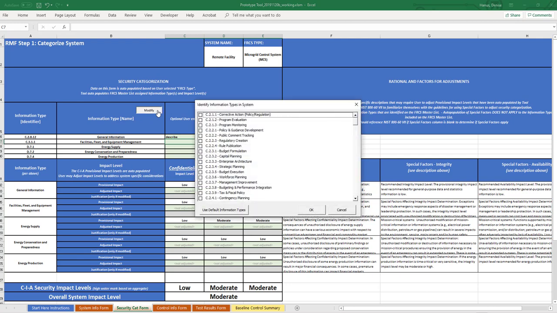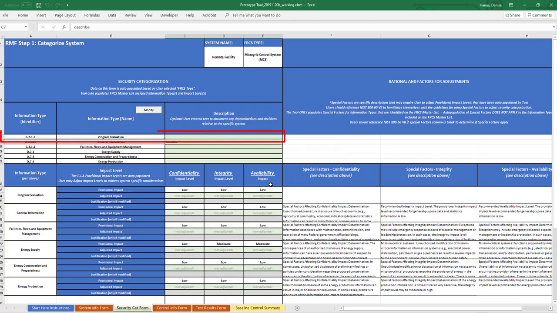When I select the Modify button, a drop-down list of information types appears. The modifiable options that appear in this window are based on NIST 800-60. I'm going to add an information type, Program Evaluation, by selecting the box next to this information type. I can select OK or Cancel to go back to the original list. By selecting OK, the Program Evaluation information type is added to my list.